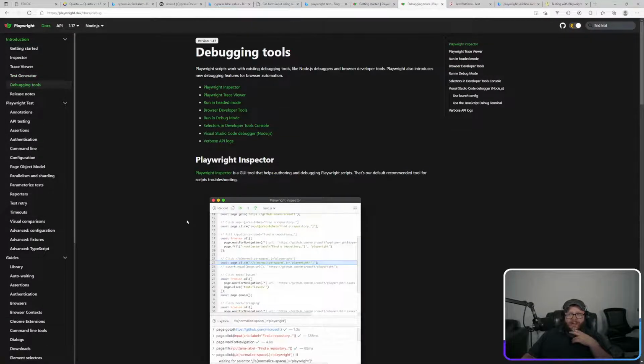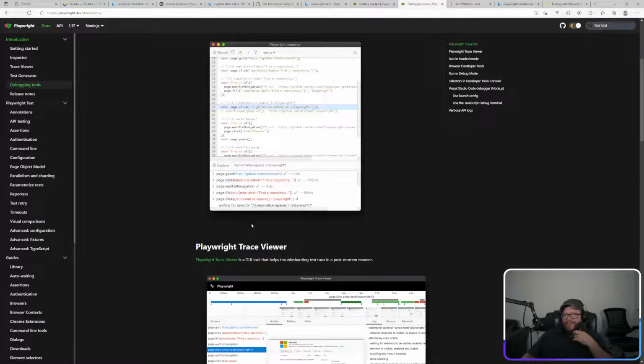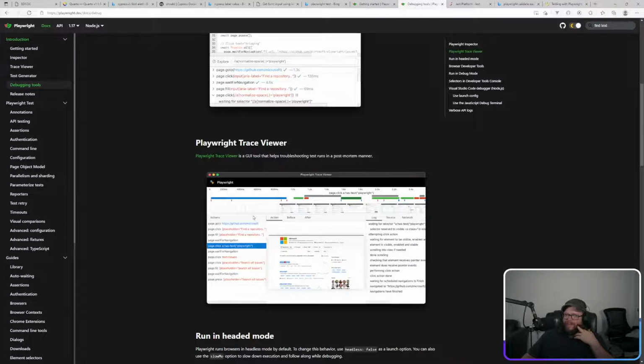It has debugging tools, which apparently Cypress does not. Yeah, it is what it is, I guess. You can still use the JavaScript debugger, so I don't know that that's really a huge downside.